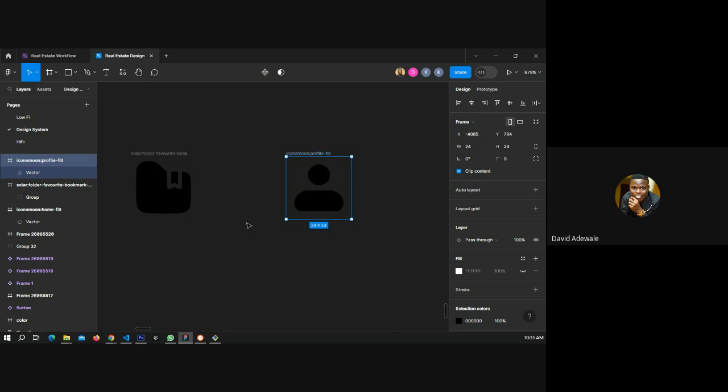To make sure that whenever you adjust one side, the other side is affected, there is a lock proportion here. You can click on it to lock the proportion. That means it is constrained. When you select 30, for example, because it's a square, both of them will be 30 by 30. That is when you've clicked on this constrain proportions icon.